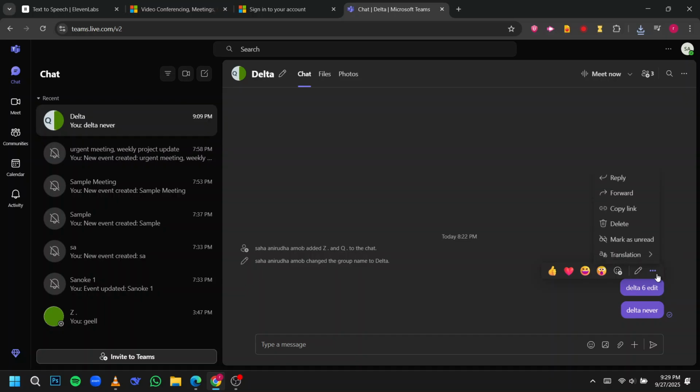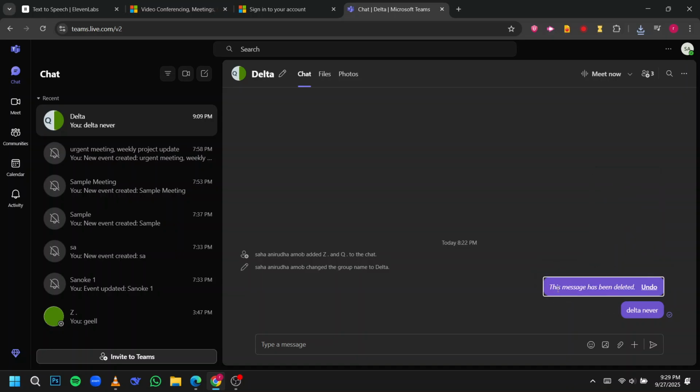Click on the 3 dots to open a drop-down menu, then select Delete. Your message will be removed immediately. Deleting messages is a great way to keep your conversations organized, remove mistakes, or clear irrelevant information.